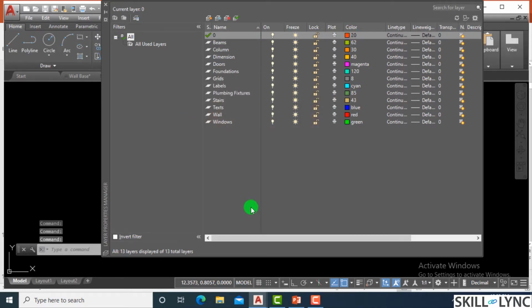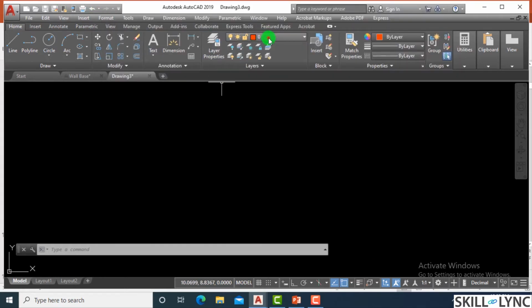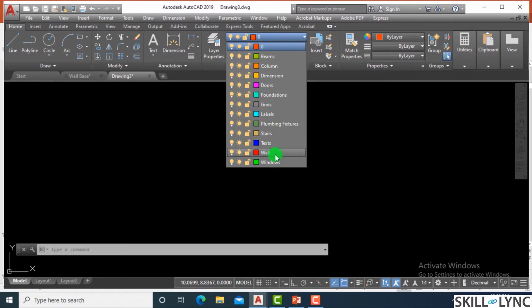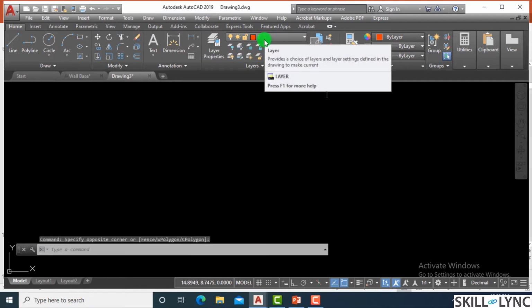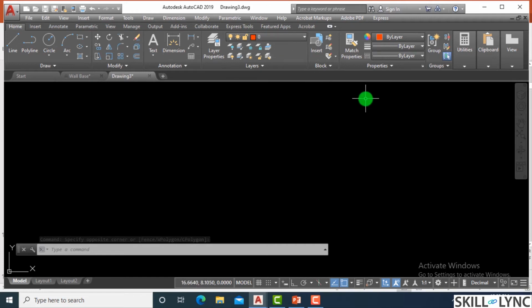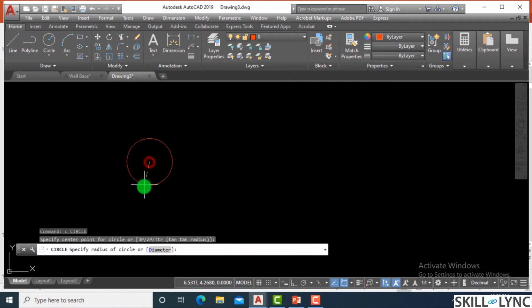So now let's do something. Now close it. Now we will see how the objects will be drawn in different colors while using different layers. So close it. Now coming to the layer drop down over here, you find that there are various layers with the colors, right? The one which is displayed over here is the current layer. It means that whatever layer is current, any object I create, let's say a circle, will be in that layer.